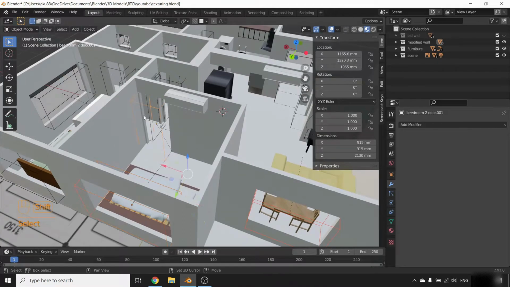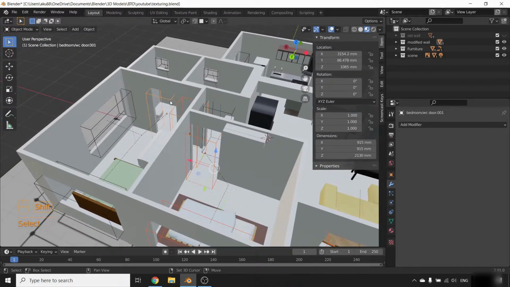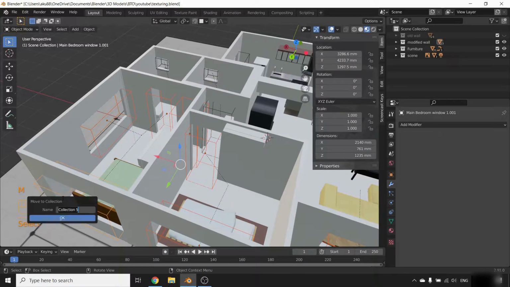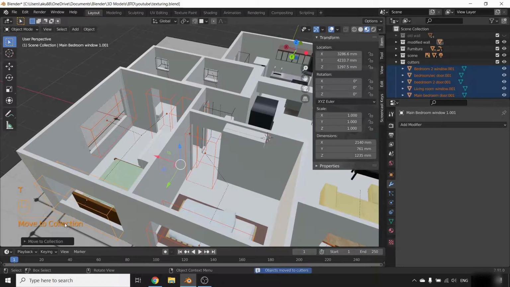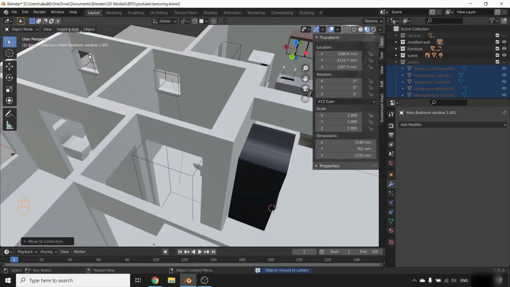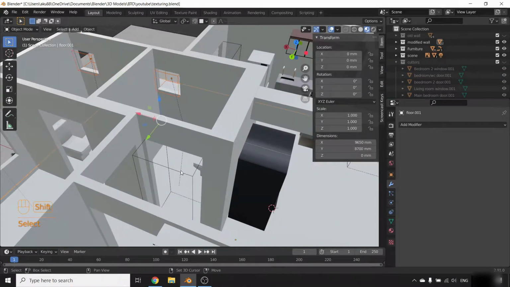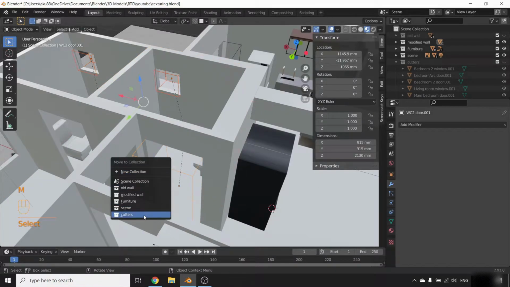So let's select all of it, or select as many as you want first. Press M on the keyboard to add it to a new collection. I'll just call them cutters. I just don't like deleting things until the very end, and we'll hide the cutters. So anytime you see one, you just select them. Not the floor. Let's try it again. This, M, cutters.